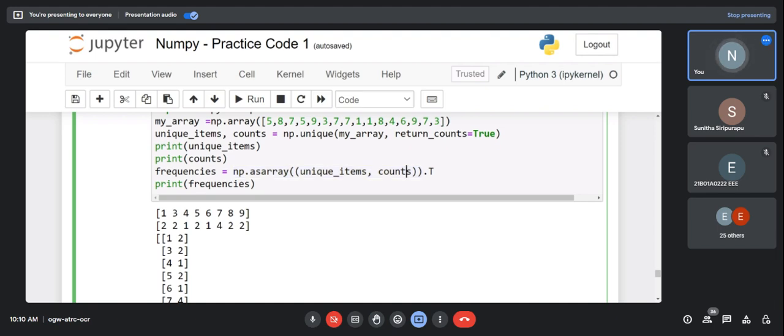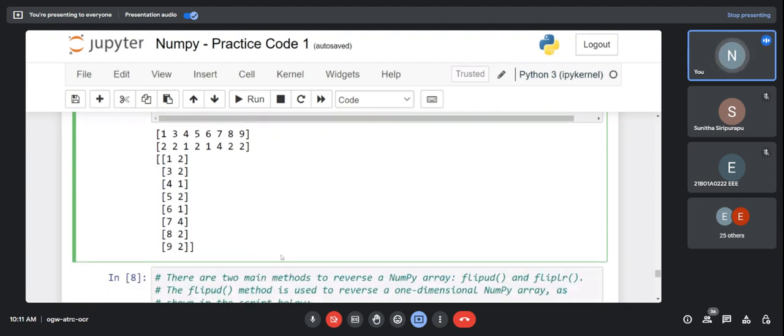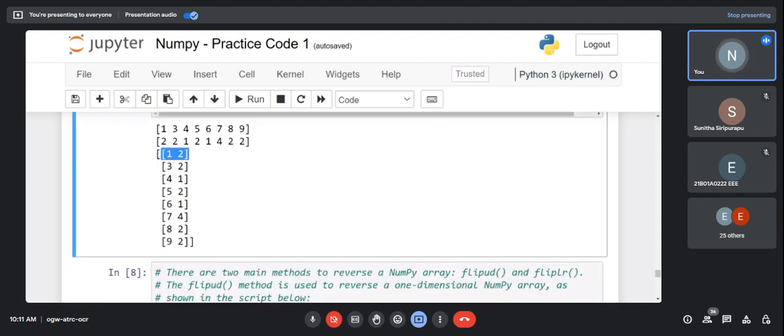It is created from lists, because these two, unique items and counts, are lists. So with np.asarray, you need to convert these lists into an array, and then perform the transpose over it. After performing the transpose, I'm getting a combination of the item and its count. So here 1 is repeating twice, 3 is repeating 2 times, 4 1 time, 5 2 times, and so on. So here it is.